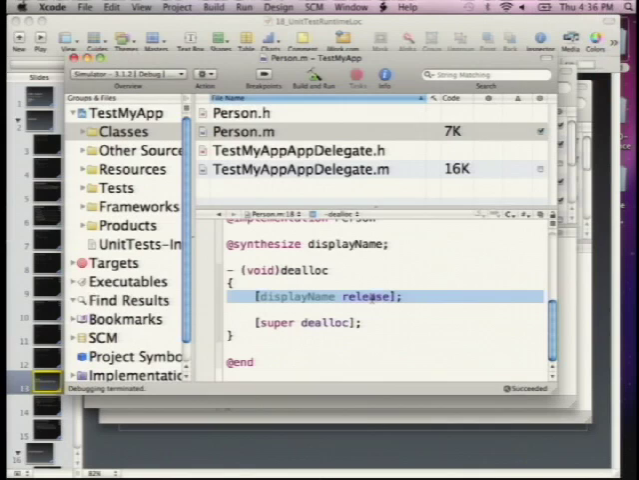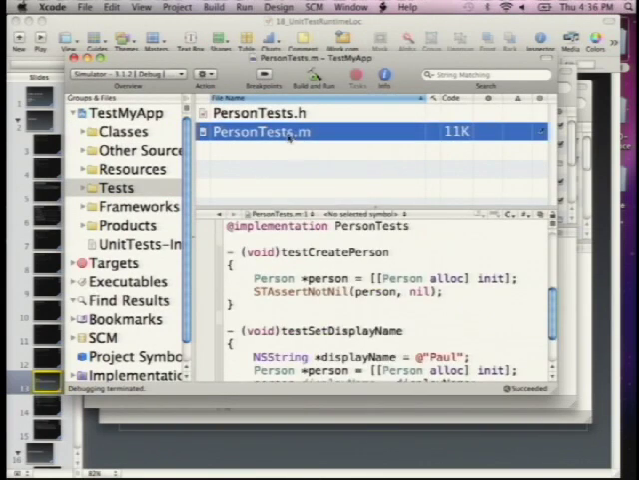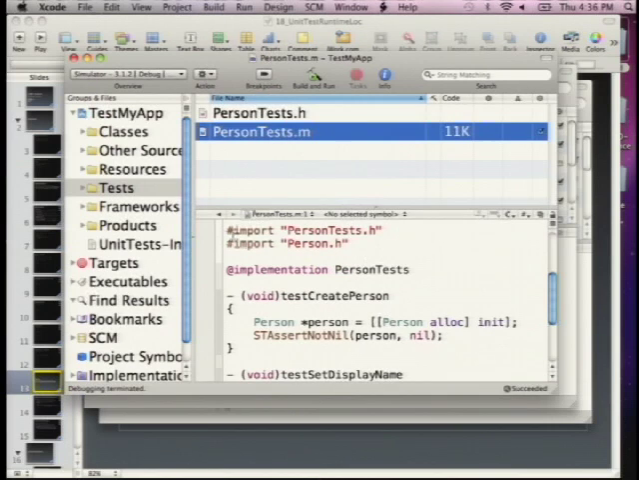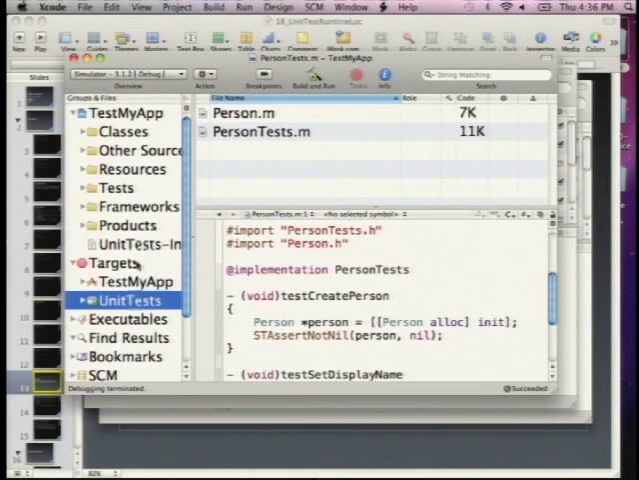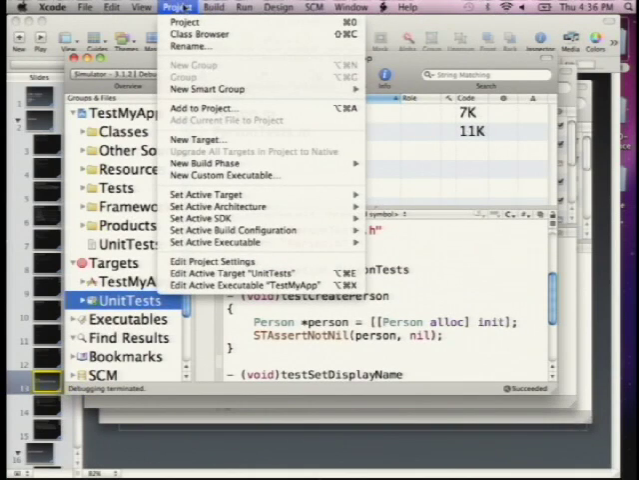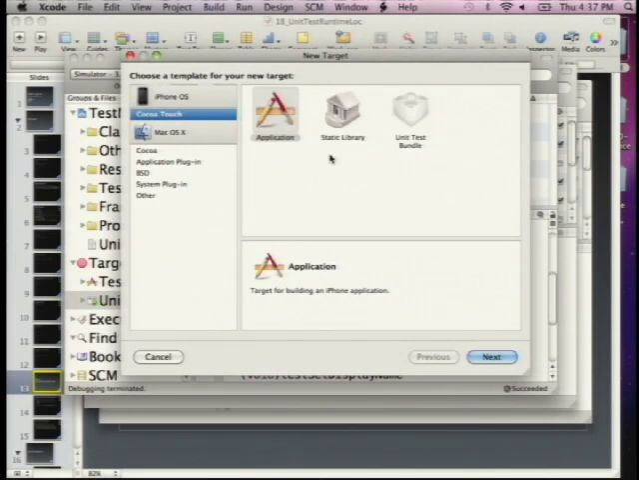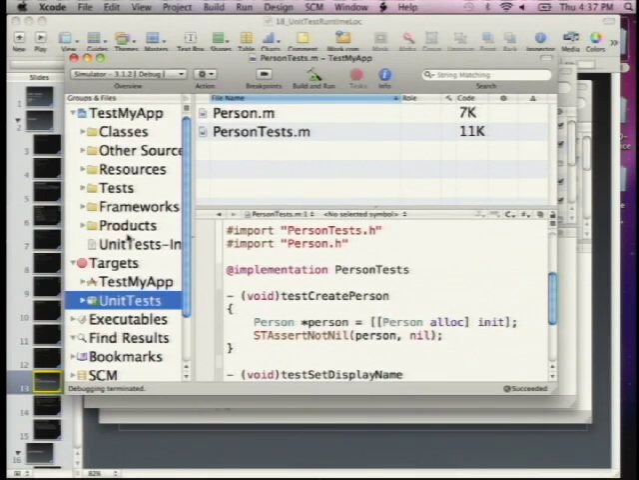Since it was copy, we actually have a retain count, so we have to release it. So really not too much code here. So let's think about what we might want to test there. I've already set up a target here called the unit test target. If you were setting this up yourself, you would basically go to the project menu here and go new target. And one of the options for a target is a unit test bundle. So that's pretty much how you'd get started adding this to your own project. But I've already done that for this case.